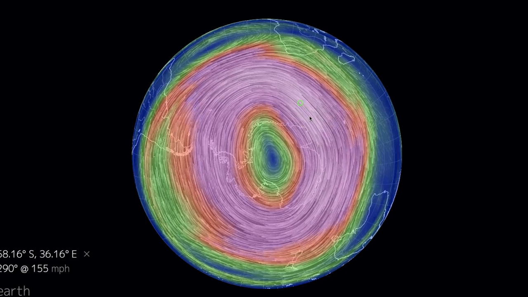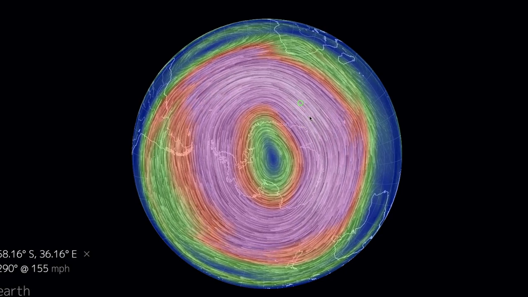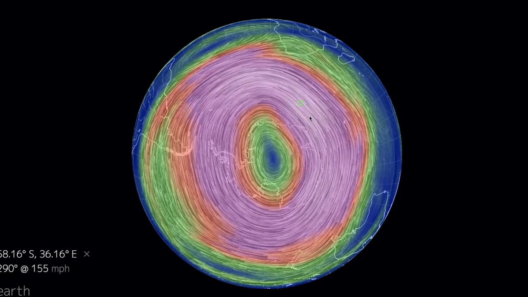A massive 6,000-mile wide wind field disturbance in the South Pole.